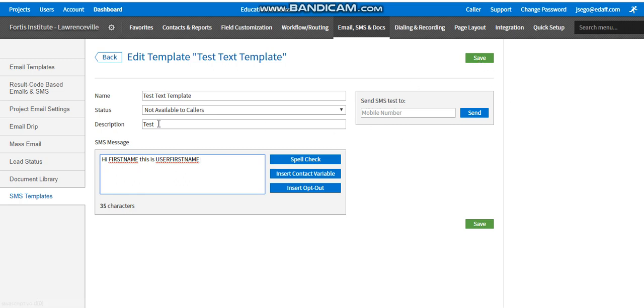You also want to make this available to all callers. Very important. Make that available to all callers. Hit save. And now that texting template is saved and readily available to be used. So that is how you create and edit texting and email templates.